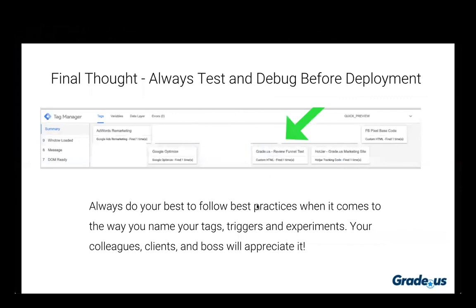And so that's pretty much the 5 major cool things that you can do and implement with Google Tag Manager on the Grade Us review funnel now. As you can tell, I'm geeking out about it. I'm really excited. I think it has a lot of potential, and I think there's a lot of opportunity for people to do creative things with it beyond these 5 things.